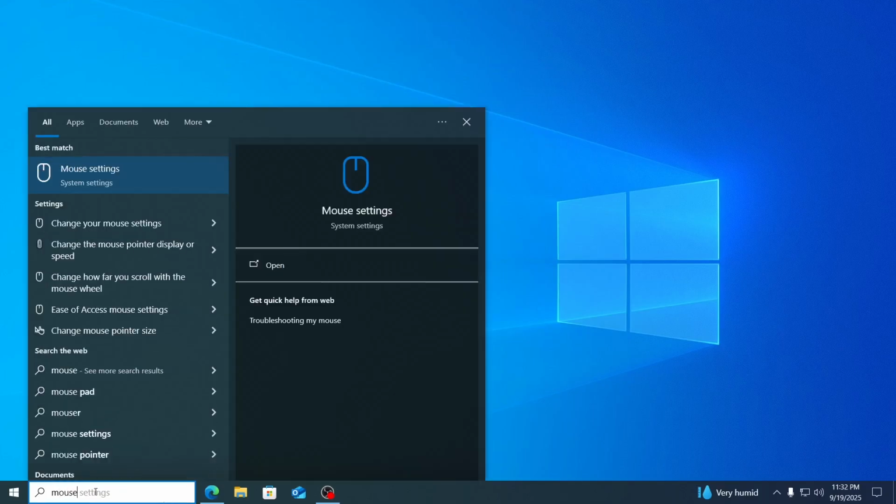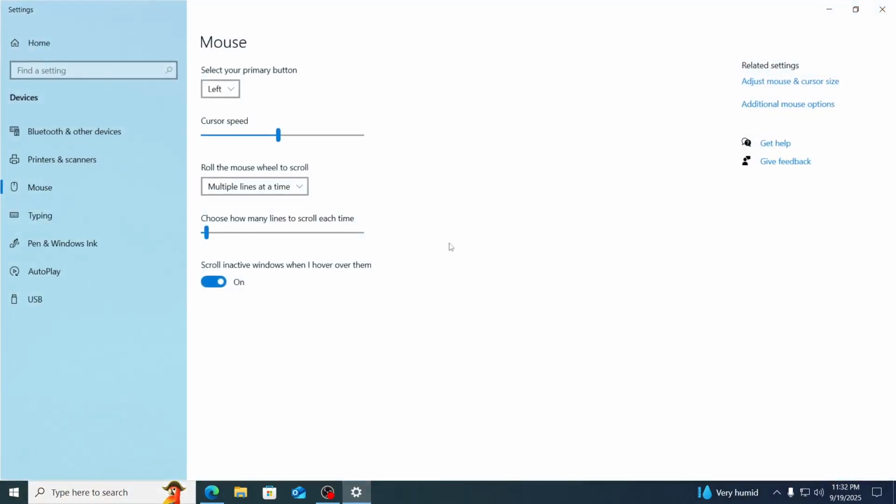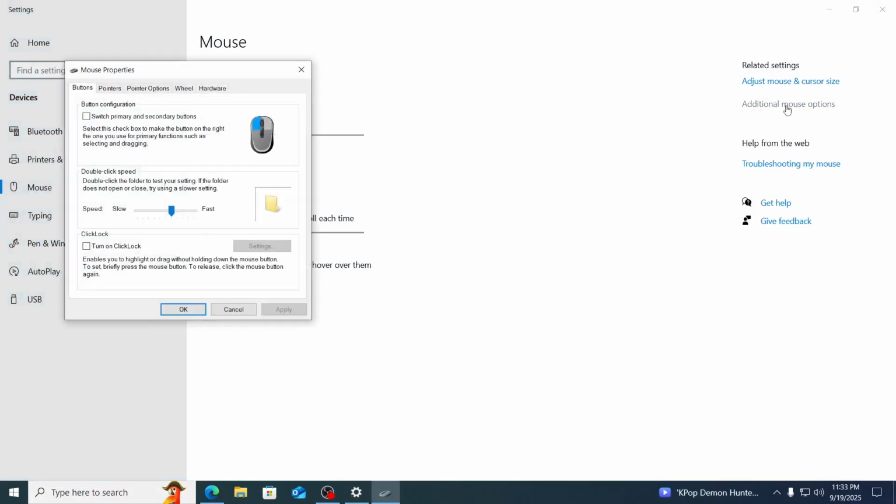mouse settings. Then just open up change your mouse settings. From here, in the right side, you'll see related settings. Under that, you'll see additional mouse options. Just click on that. After that, this window of mouse properties should come up.